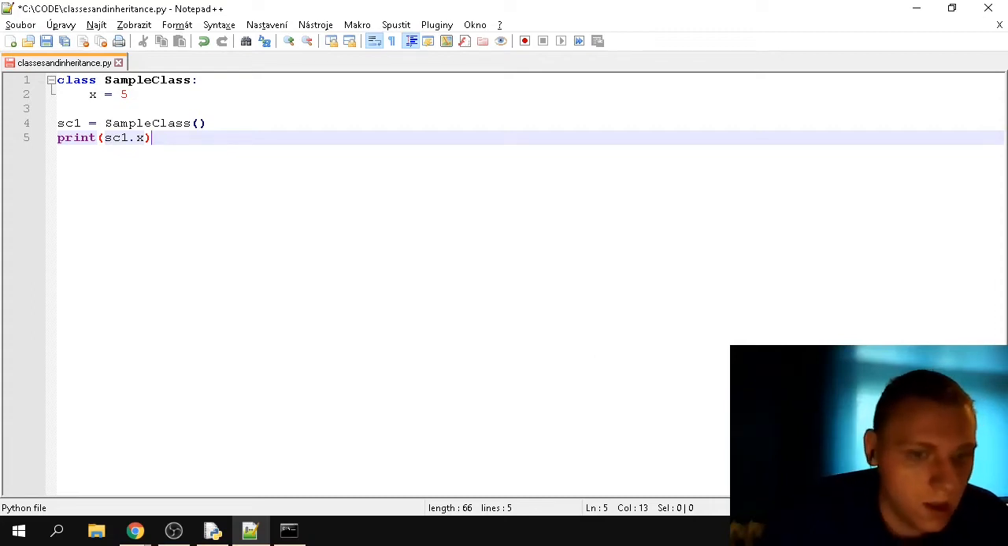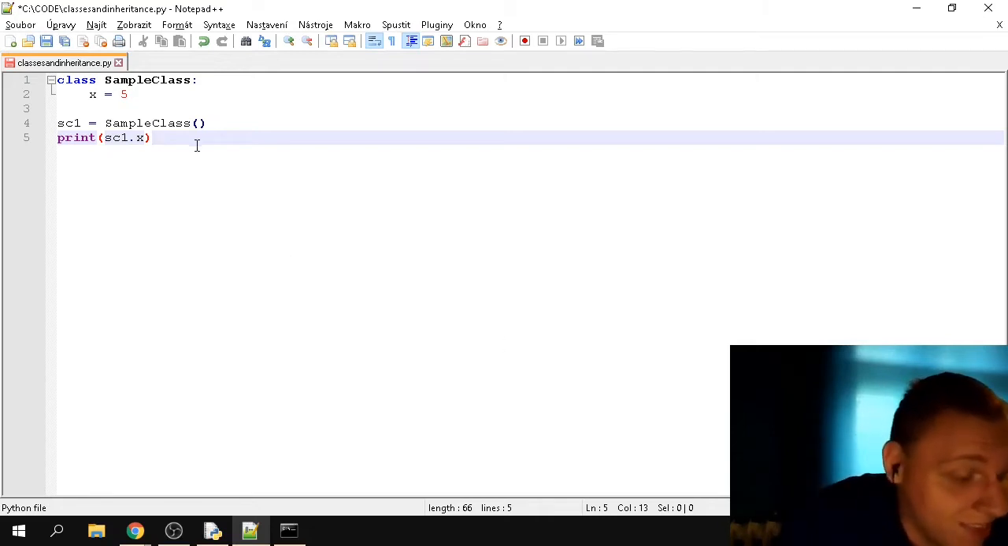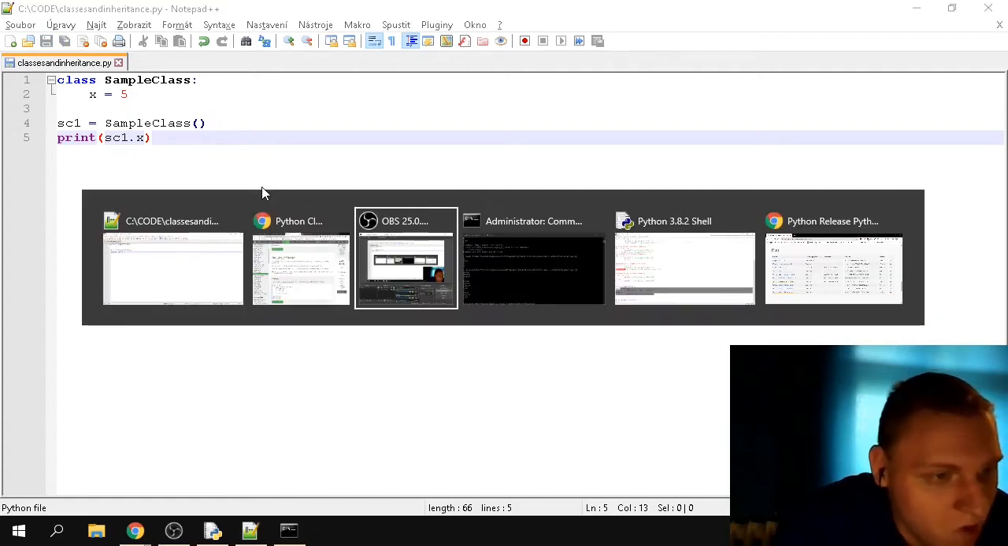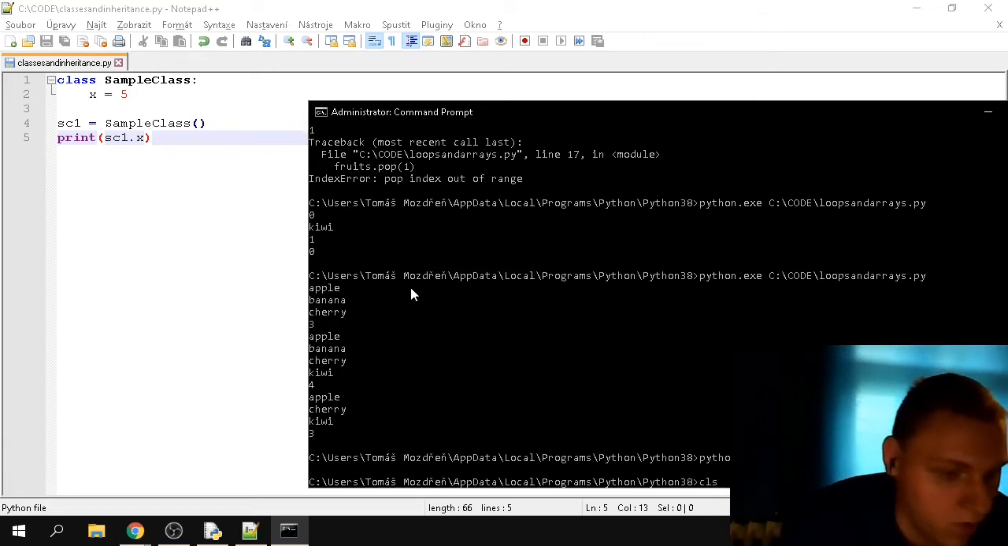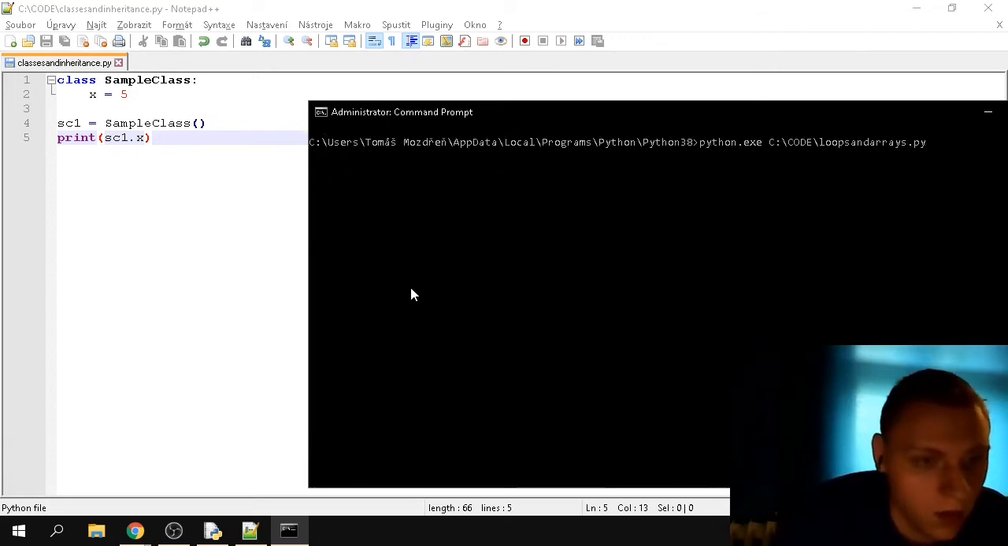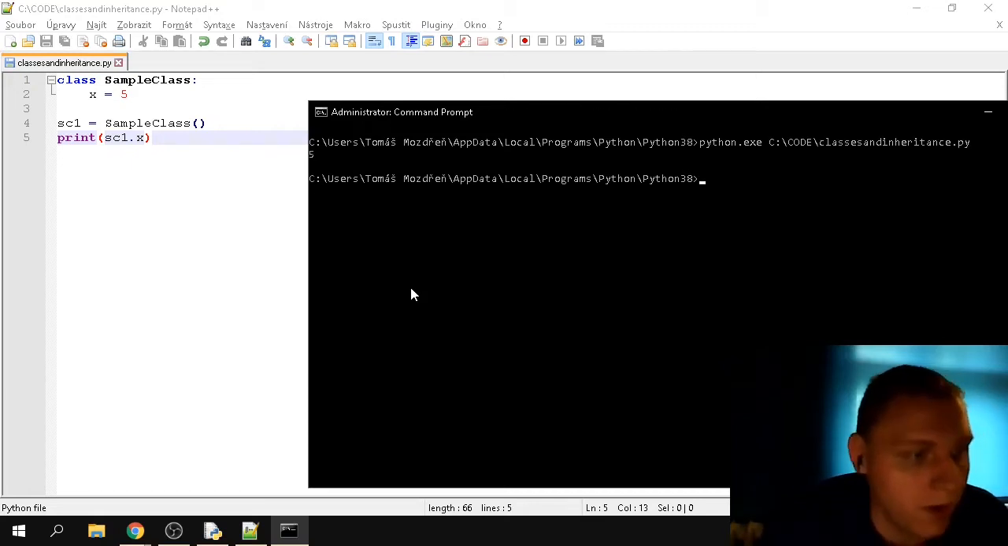And that should be pretty much it. That's how you create a class. That's how simple it is. Just a few lines of code and you've got your class created. So to test it out if it actually works, we're going to run this. I forgot to clean this out with CLS. There we go. And if you run this, boom, it printed out 5.